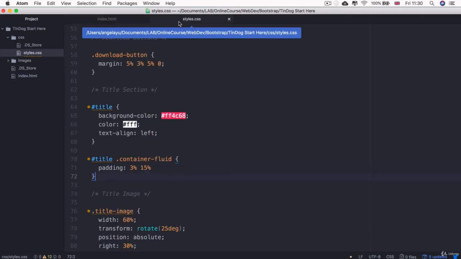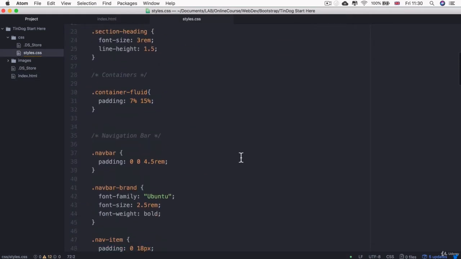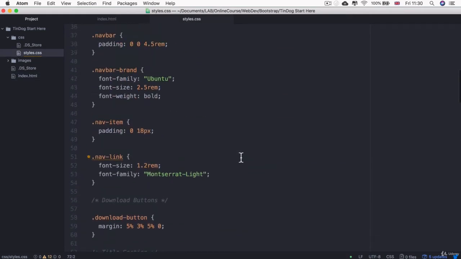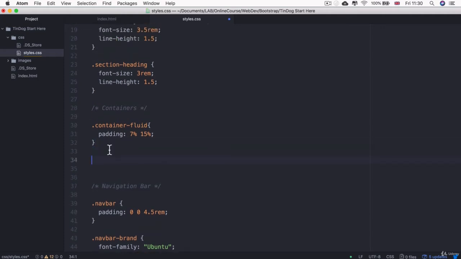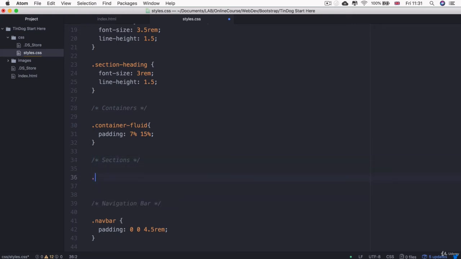And if I hit save, I can now go and create some of these sections up top. So just below containers, I'm going to add another comment that's called sections. And I'm going to add our classes here, the colored section and the white section.